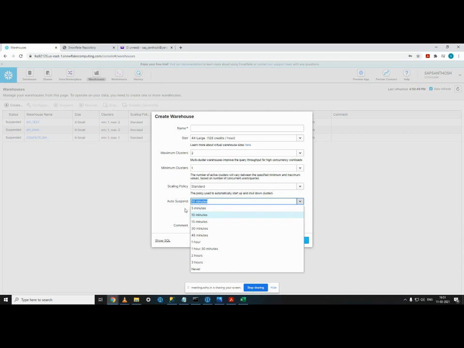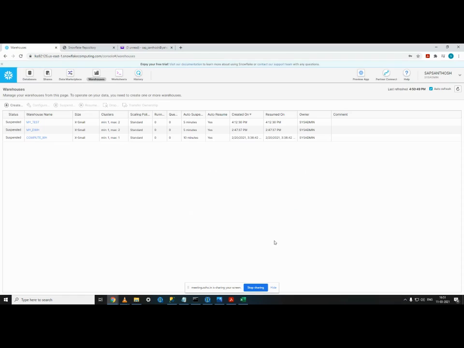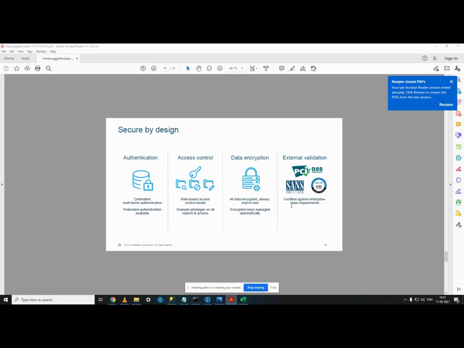So thereby no billing at all. Okay, just an example only. Now we need to get back here. Its security is based on the role. It has role-based security.